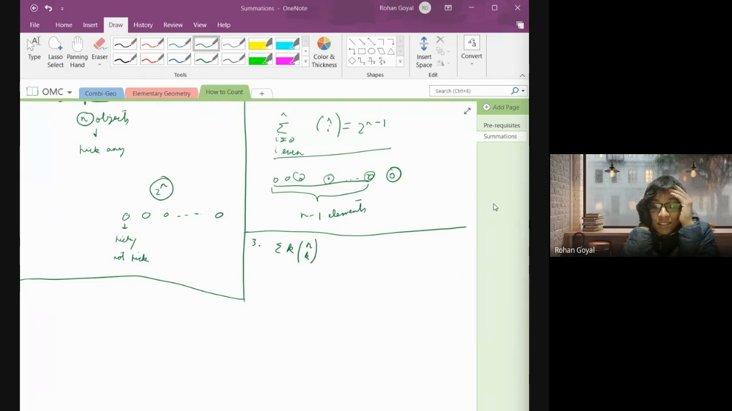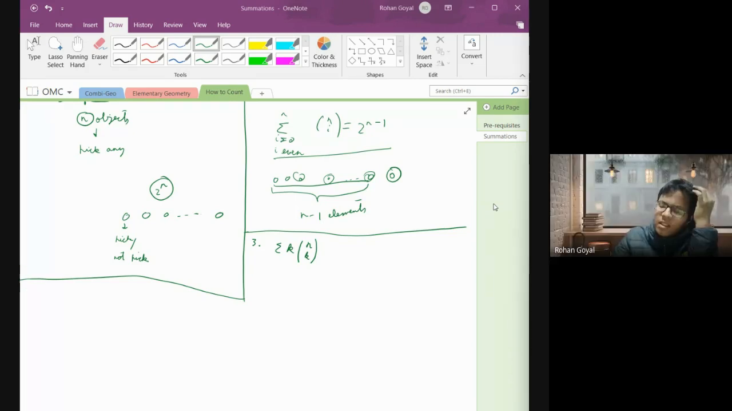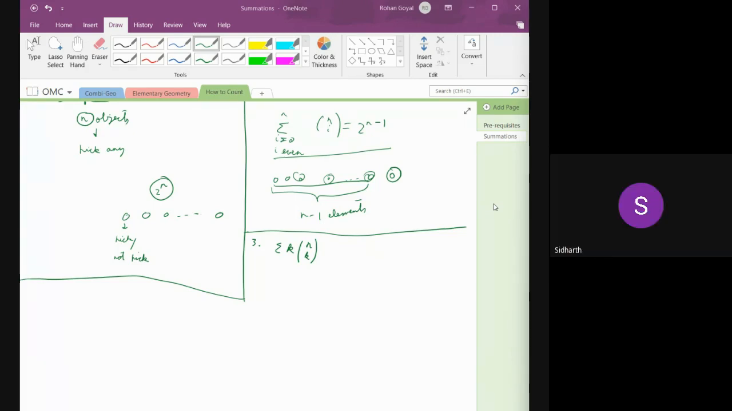It's you count the number of times an element is in a subset, right? You know, count the number of times an element is in a subset. That's what this is. So it's n times 2 to the n minus 1.